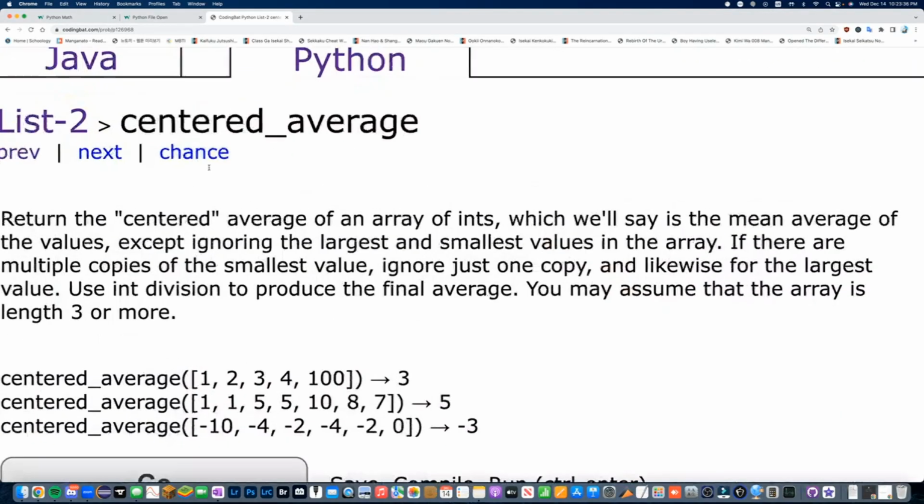Apparently I misunderstood the question. Let me just read this really quick again. Sorry, guys.